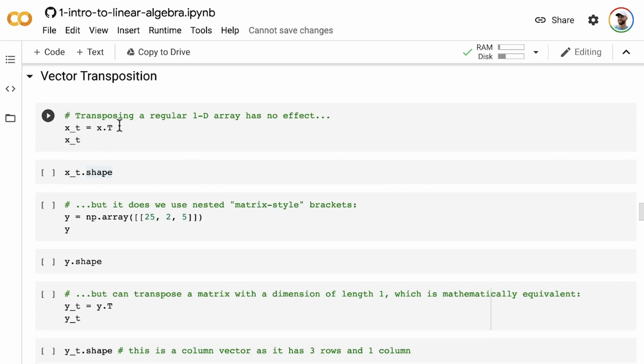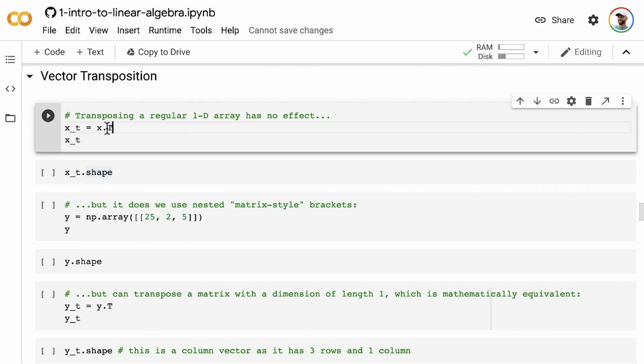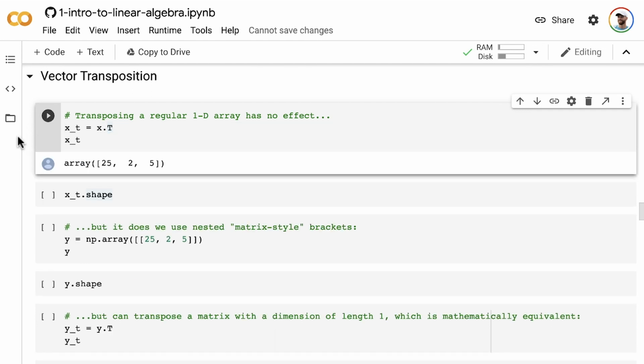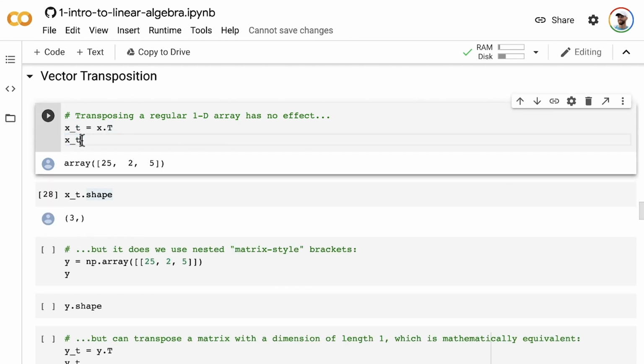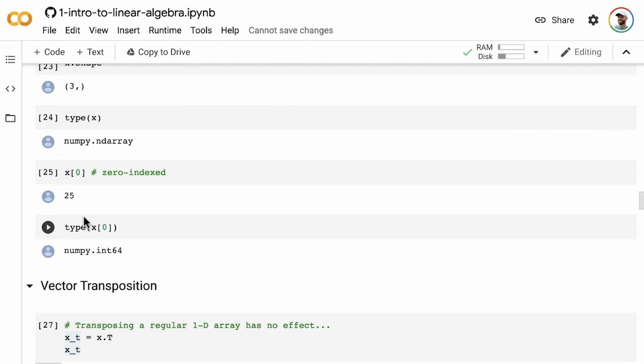Now let's look at transposing a vector in NumPy. It's such a common operation that NumPy provides this .T that we can add onto the end of any given vector, and it will transpose it for us. However, let's have a look at this. If I execute this code cell, when I transpose it, it appears to have no effect whatsoever. When we look at the shape of this new xt, this supposedly transposed vector, it has the same shape as x did.